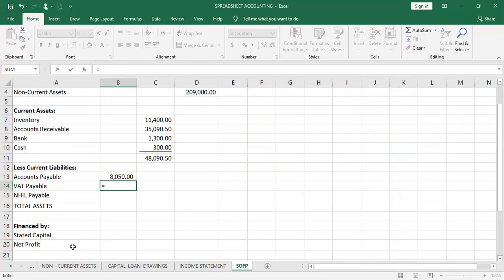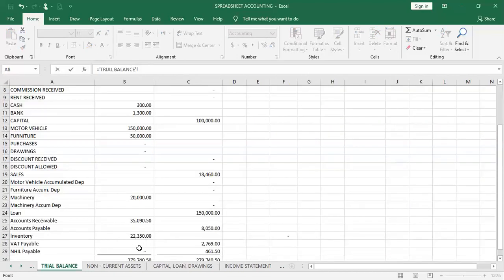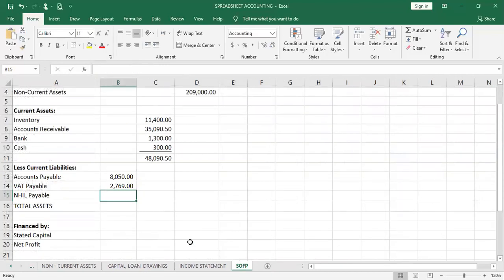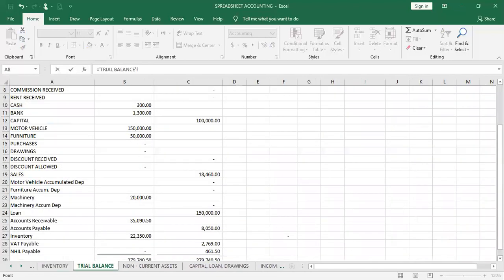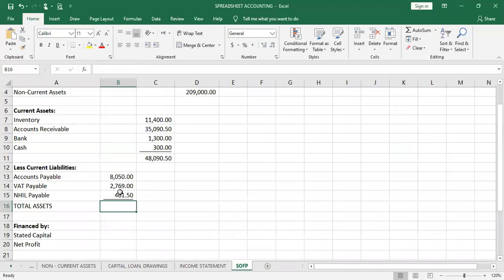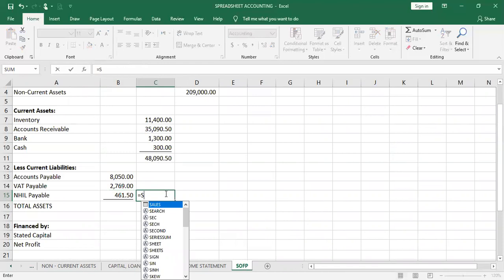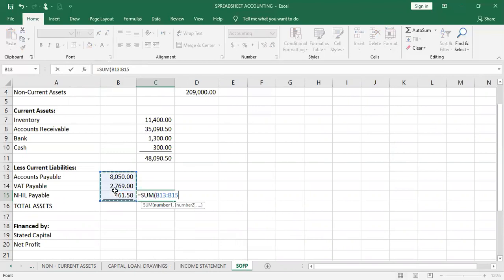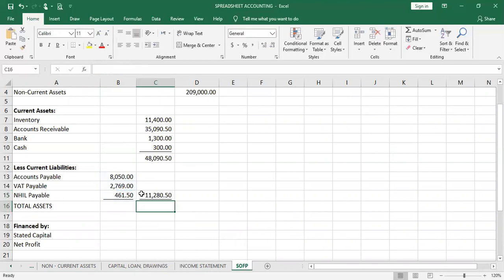So equal sign to the trial balance. VAT payable is that. So I enter. NHIL payable, here also equal to, back to the trial balance. And this is the NHIL payable. All right, so I'll have to underline this so that I can have their totals extended to the current asset column. So I will need a total of my current liabilities, right? I sum up all my current liabilities, and this gives me the total.